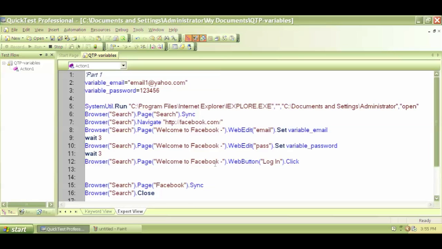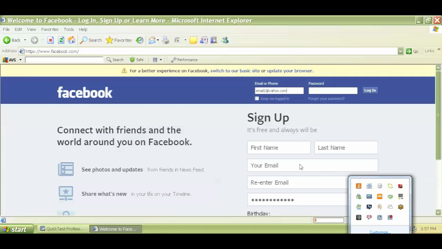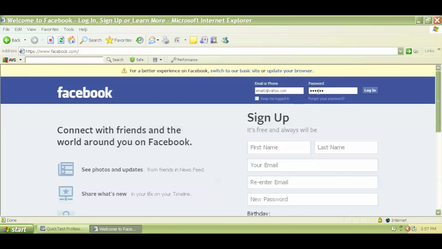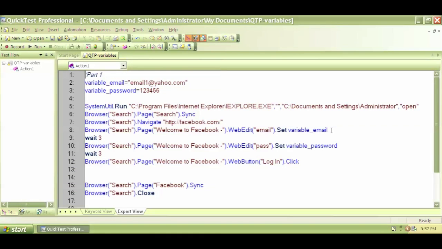So let's run this and see what happens. So it's navigating to facebook.com, as we can see. Then it enters email1 at yahoo.com, then enters a password, and then clicks on login, and it closes the browser. Let's wait for the test to stop. Okay, so you notice that it did not put variable underscore email in the email box, right? The reason is we assigned that as a value, and the value is email1 at yahoo.com. So it did enter email1 at yahoo.com in this place, and it entered the password value, which is this.